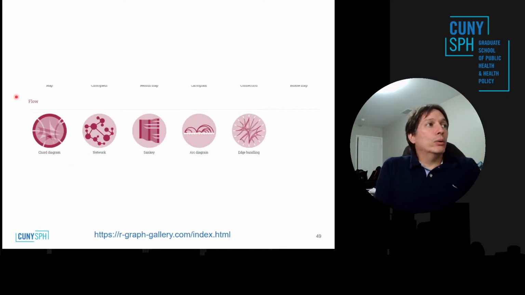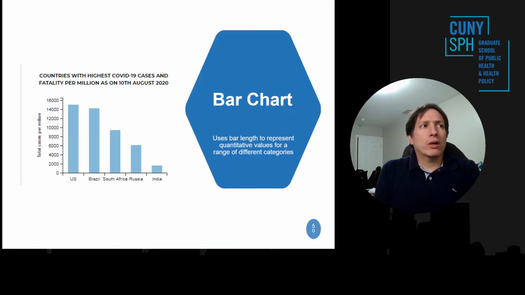And the flow, then the chord diagram, really used a lot for social network analysis, the traditional network graph, the Sankey graph, or the alluvial graph, arc diagrams, and the edge bundling. This is also to try to understand relationships between individuals, and it is able to create groups or segments of groups. Then let's see some principles or some examples quickly.